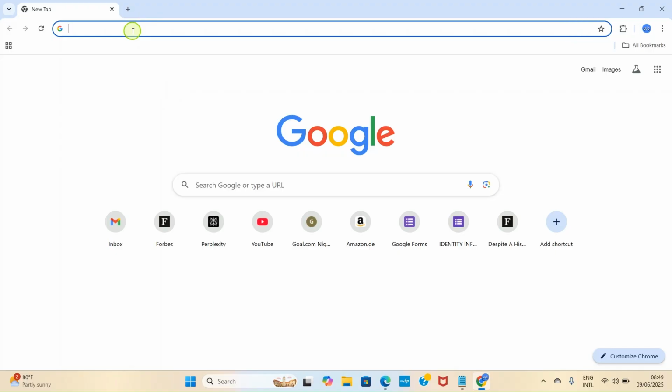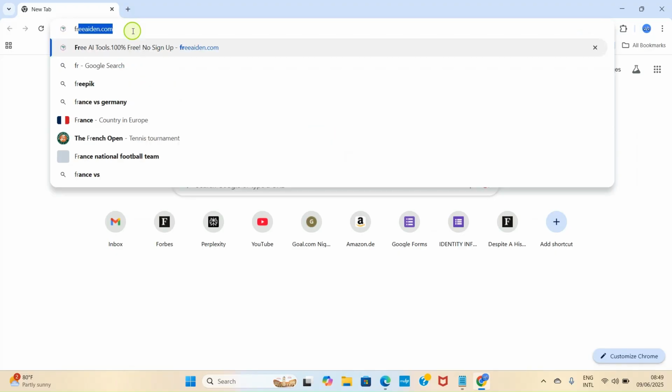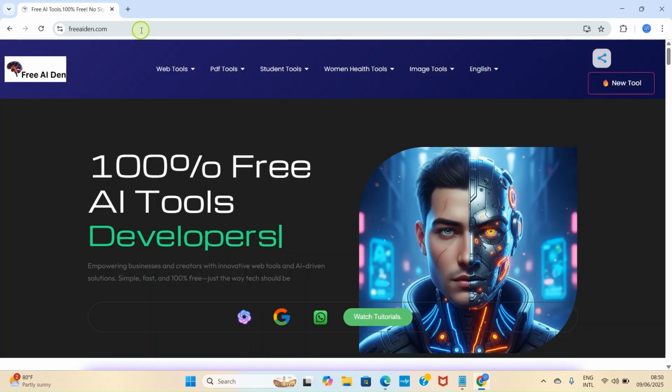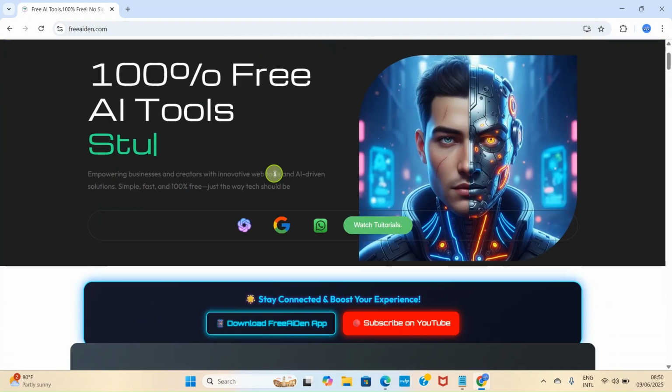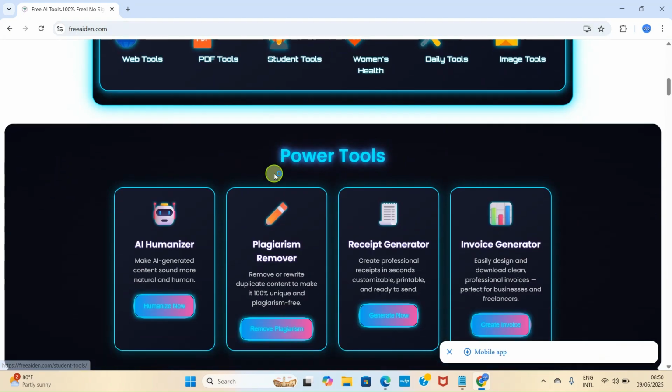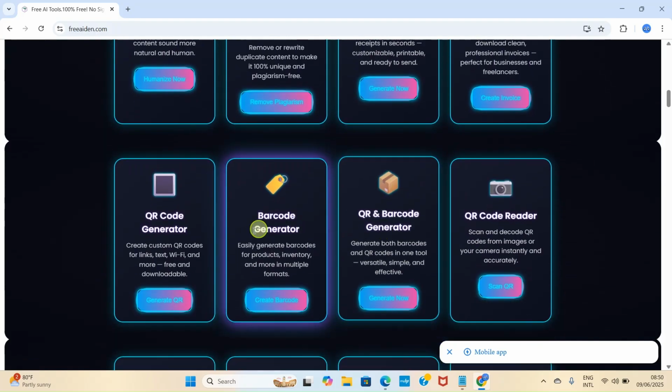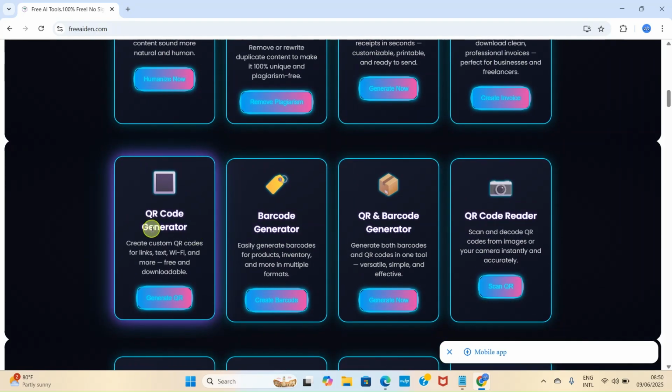As your browser opens, visit freeaiden.com. All right, you can see that freeaiden.com. You'll land on a page that looks like this. So scroll down, and when you get to this Power Tools section, you will see the QR code generator. That's what you need to use here. You don't need to sign up on this platform, just use it free of charge.